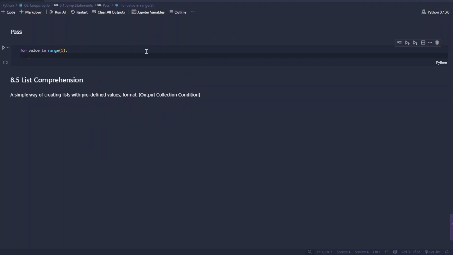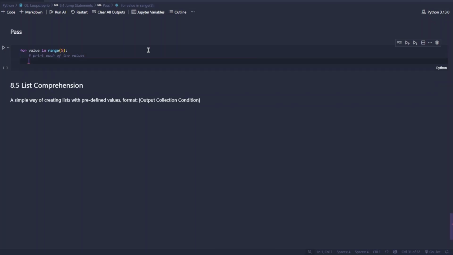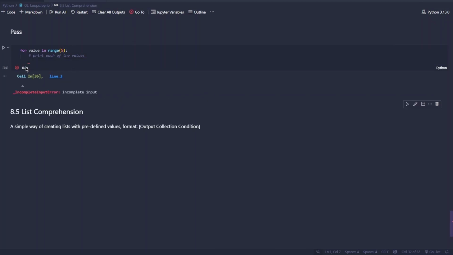Let's say you have some idea here like print each of the values or something like that, and you don't have time to implement this. If you try to run this code by itself, it'll cause an error, which will mess up the rest of your program. It'll cause a lot of issues. So what you can do here is you can use pass.